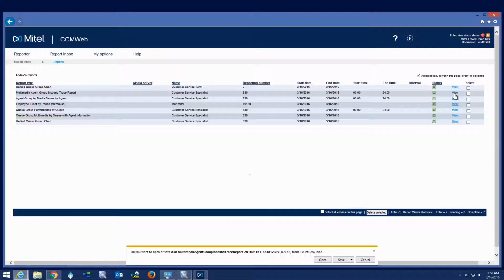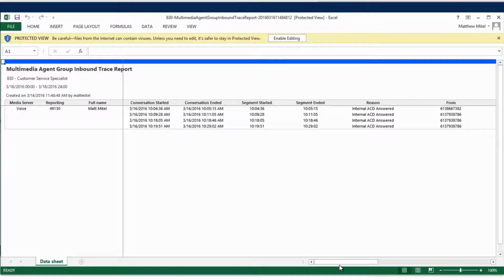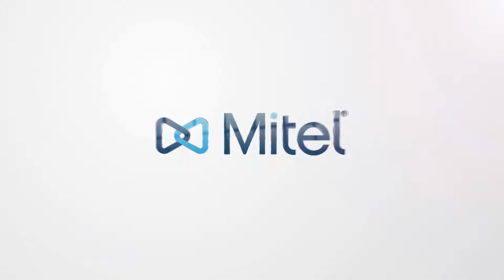When we open the multimedia inbound trace report, we see an example of a grid type report that details more specific conversation metrics. With MiContact Center Business's management and reporting capabilities, companies can improve their operational efficiencies by enabling supervisors to easily identify areas for improvement, better coach their agents, and ultimately provide optimal experiences to their customers.